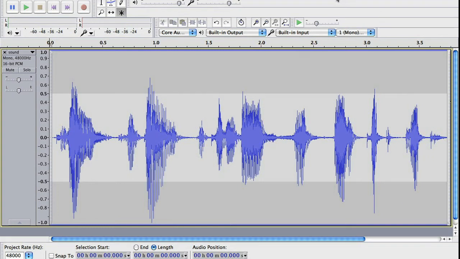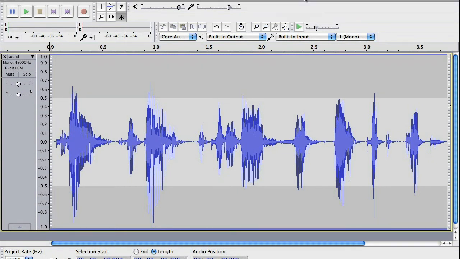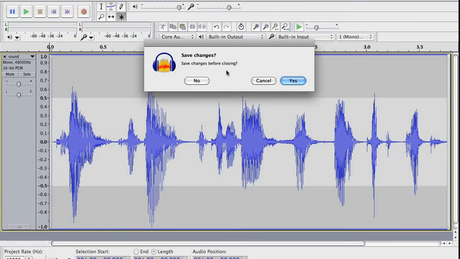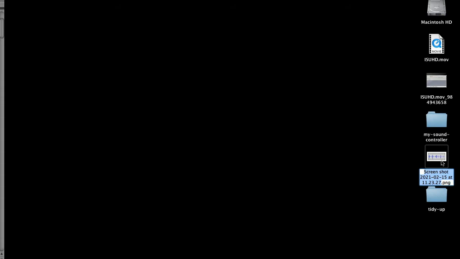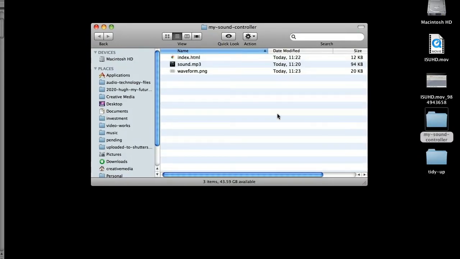And you'll need to paste that into some kind of graphics program that you can save it as a PNG file from. So I'm all finished in Audacity now that I've saved the sound and got the picture. I'm going to find my screenshot of that waveform. Here it is. And I'm going to rename that to waveform.png and put that into the My Sound Controller folder as well. And that's the picture that will appear on the screen.